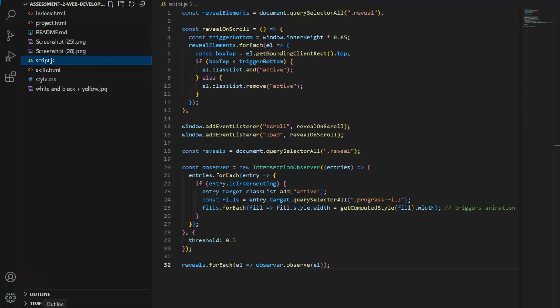The code watches reveal elements as the user scrolls. When they get close enough on screen, it adds an active class to trigger CSS animation. It uses both manual scroll checks and the Intersection Observer API for efficient animation triggers. It also triggers progress bar animation inside those elements by setting their width dynamically. That's how this code adds engaging scroll-triggered animation to my portfolio site. Here you go. This is my code and my explanation. Thank you.